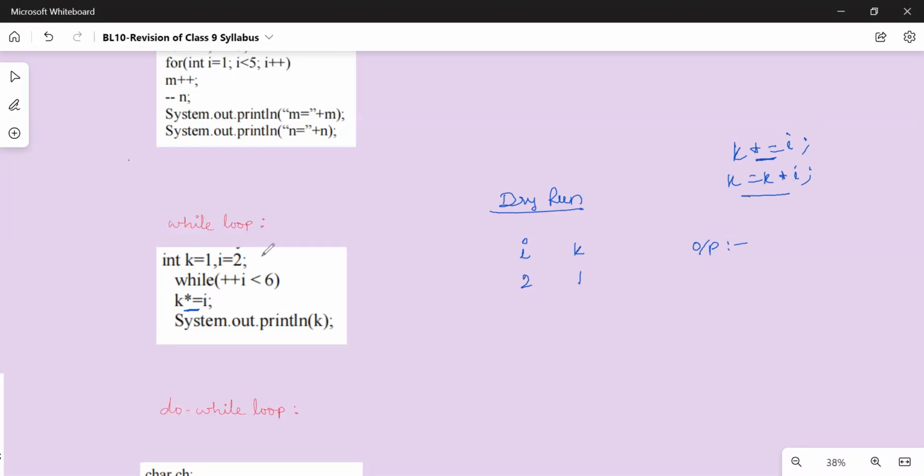So first your i value is 2. Now, when it goes to the while loop, it will first check the condition. ++i will increase i by 1, making it 3. Now, 3 less than 6 is true. Therefore, the control enters the block and executes the first statement, which is k = k * i. Now, k is already assigned 1. So k * i makes k 3.